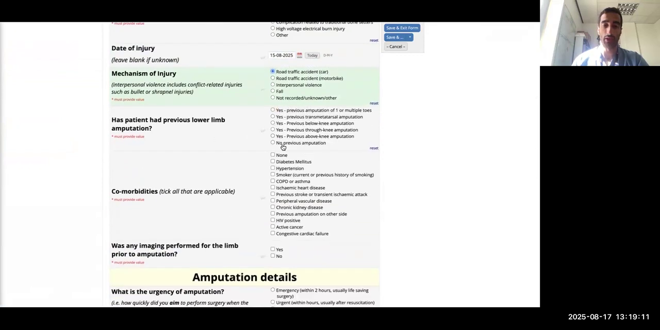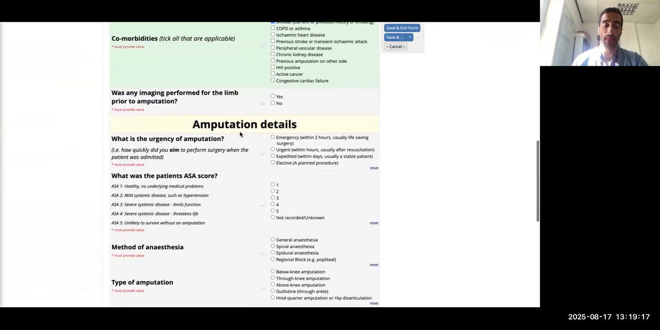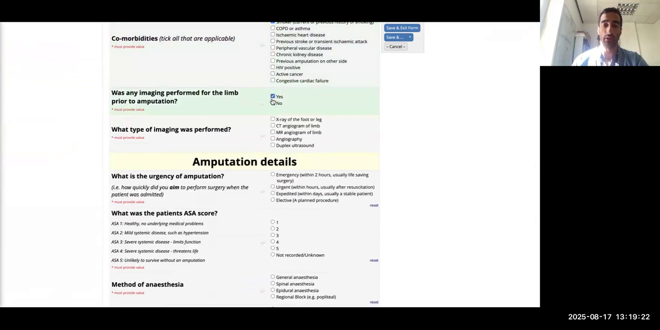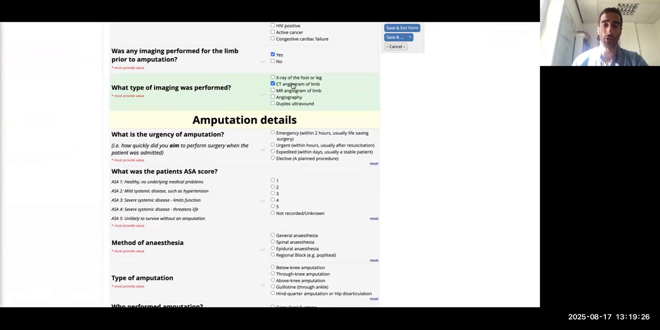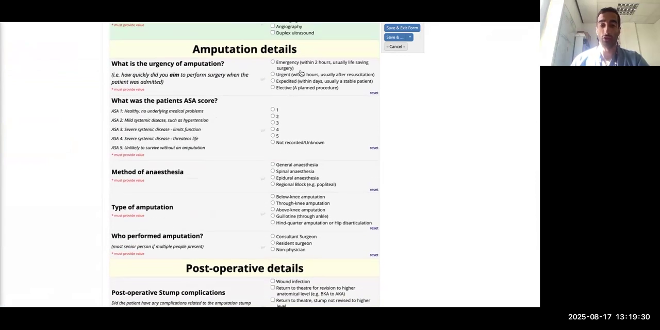Has the patient had a previous amputation? No. Does he have comorbidities? He's a smoker, and that's it. Was any imaging performed? Let's say no. If we say yes, then, okay, he had a CT angiogram. No, he had an X-ray. And then what is the urgency of the amputation? How quickly did you aim to perform the amputation? Even if you did it after a day, but you wanted to do it within 2 hours, then you put in urgent.